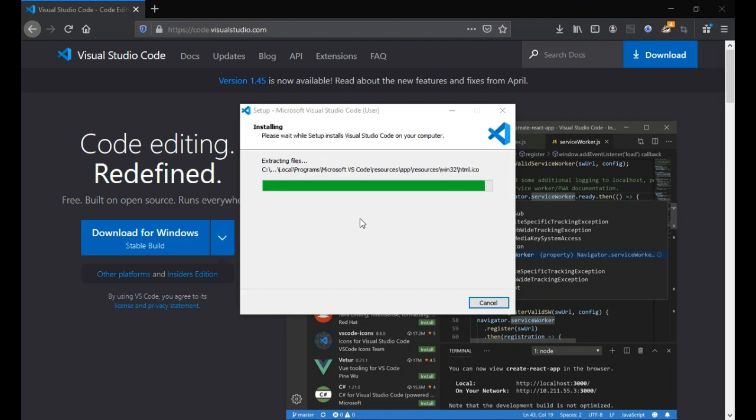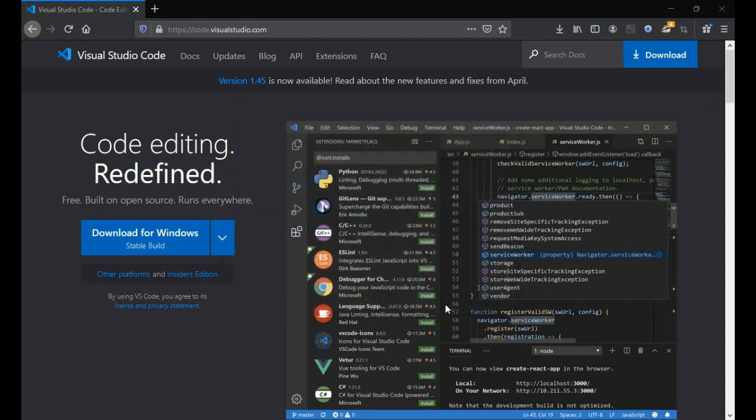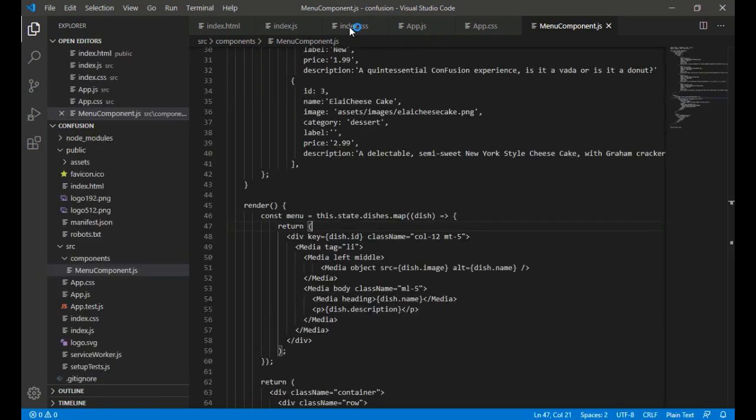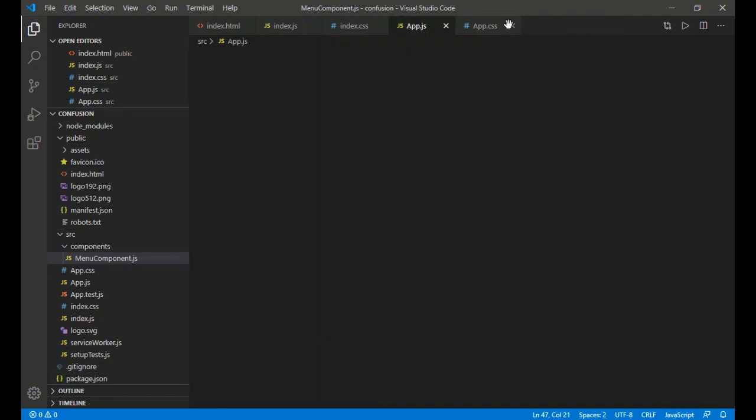Okay, so this is about to finish. Yes, here we go, and let's click on finish. Okay, so the IDE has been started now. The first time it will take some time to load, so my programs which were open have started automatically, so let me first close them.